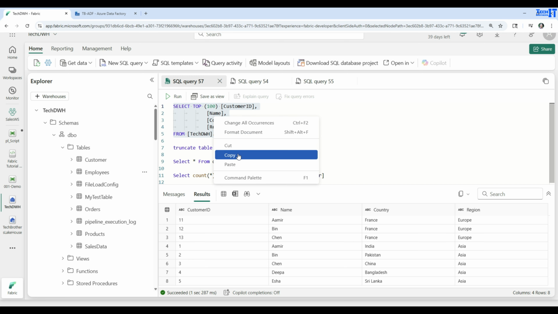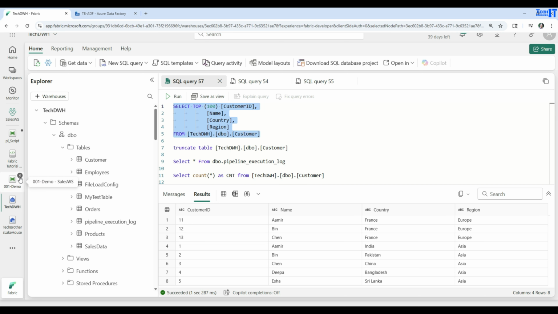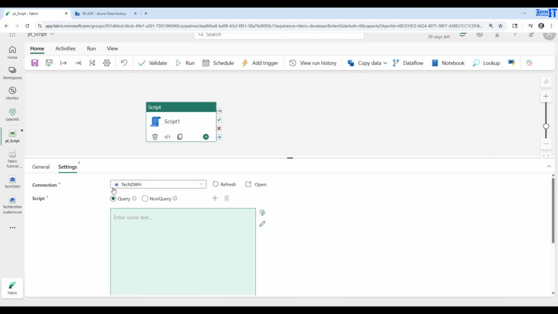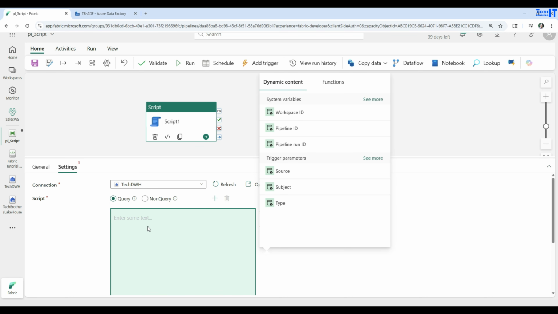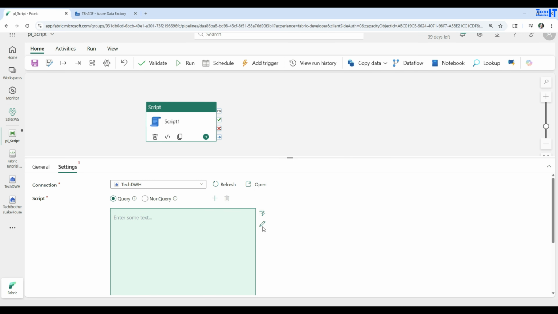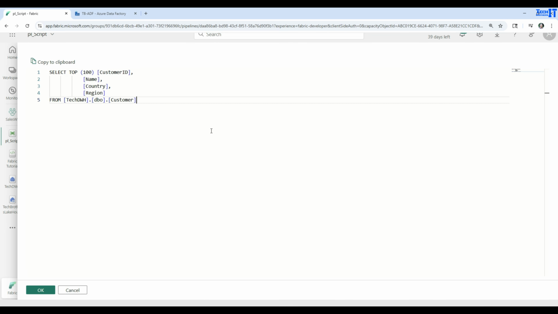Now I can copy this, and let's go back to our PL script. Here you see that there are two types of script available: query script and non-query script. If you hover, it says database statements that return one or more results. If I paste this query, it's not letting me paste here, so I have to click right here and then paste it.